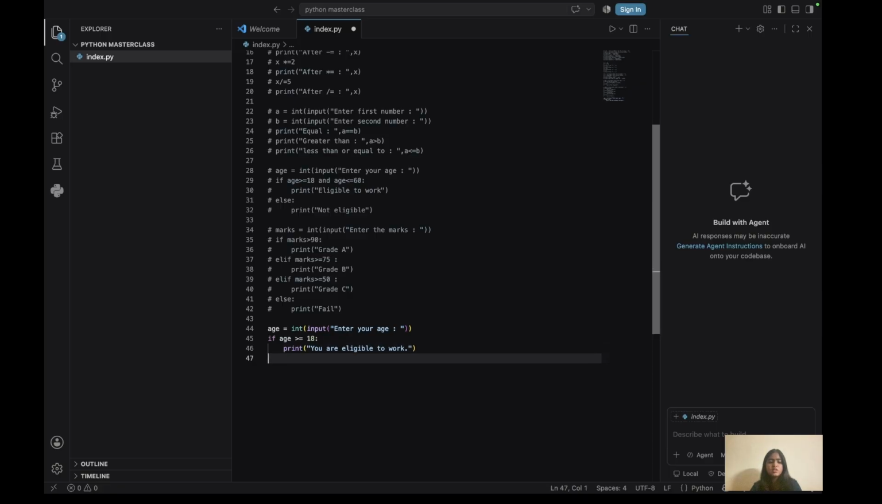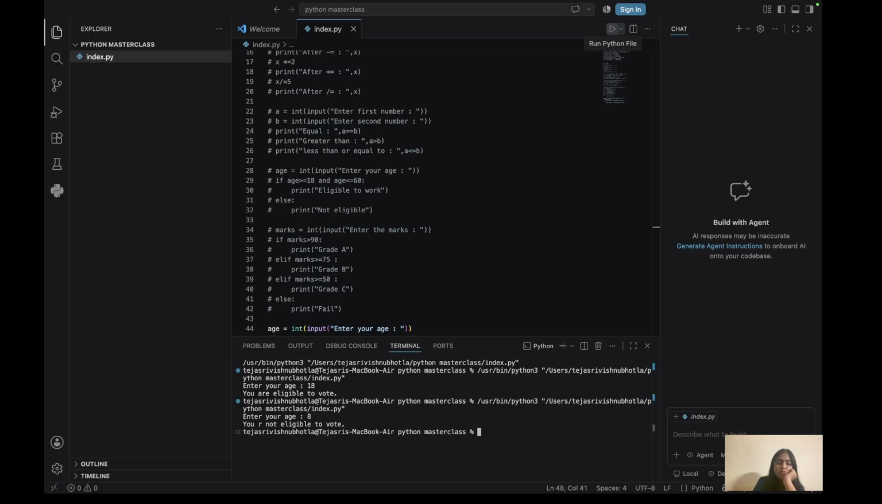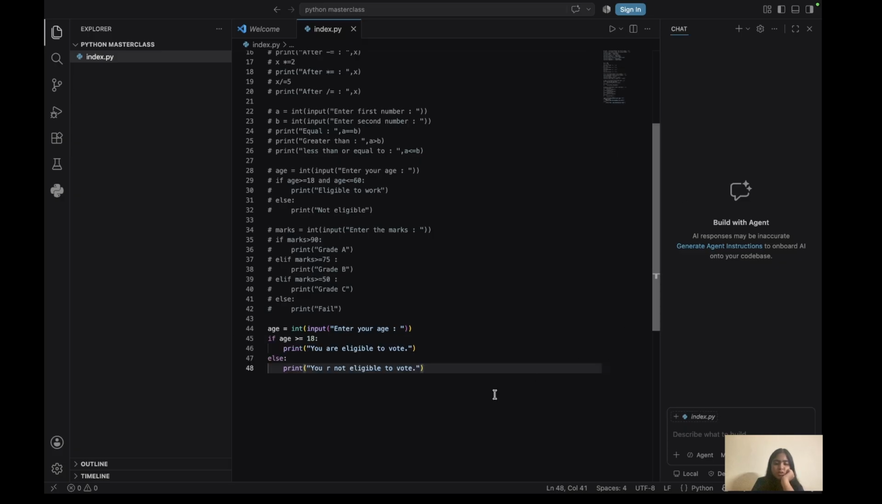That's it. And indentation is really important. Else print, indentation again, you are not eligible to vote. Okay, we have written work above, let's write vote. Don't forget the quotation marks, or else you'll be getting an error. Let's run the code. For example, my age is 18, so I'm eligible to vote. If my age is 8, then I'm not eligible to vote. Let's comment this out.